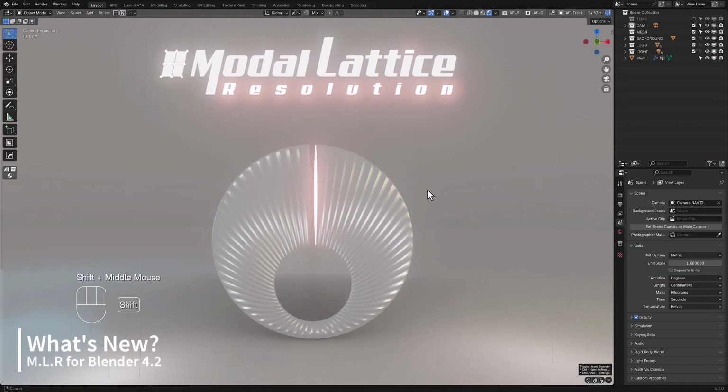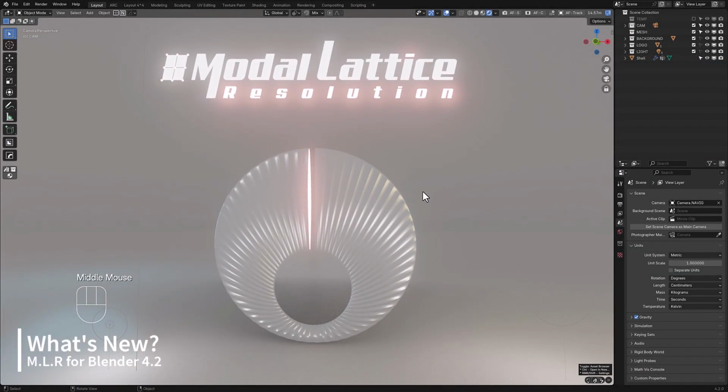Hi everyone, welcome back. Today I'm going to show you this new version of Modal Lattice Resolution in Blender 4.2.